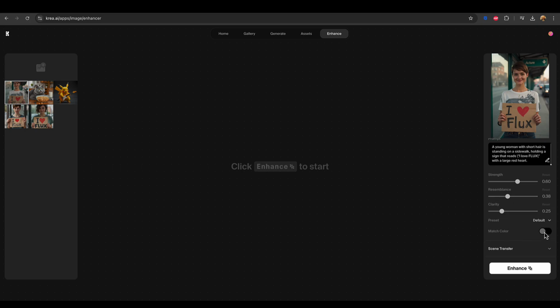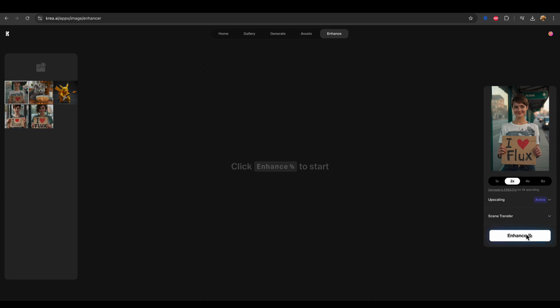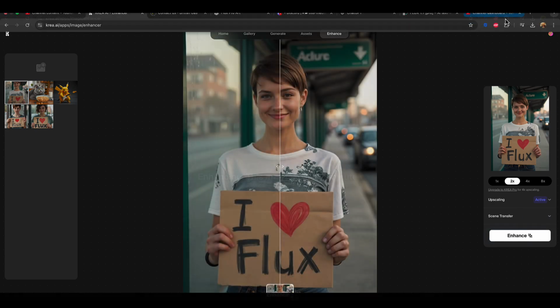There's a match color tab here that you can turn on if you find that your end result is shifting in colors too much, but I don't really feel the need to use that. And there's a scene transfer, which is a completely different function, which I'll probably go over in a different video. But for now, I'm just going to click enhance, and it will process for a few moments.